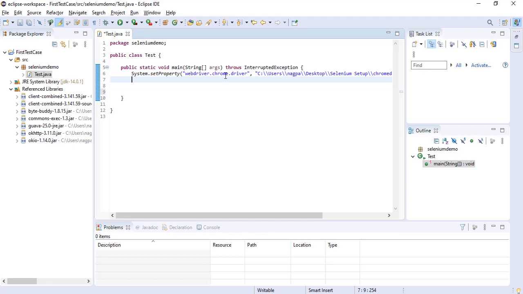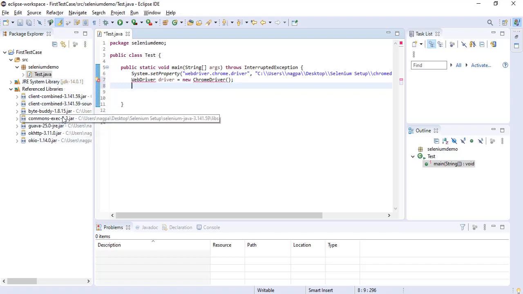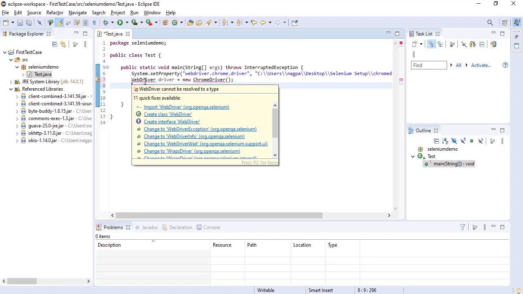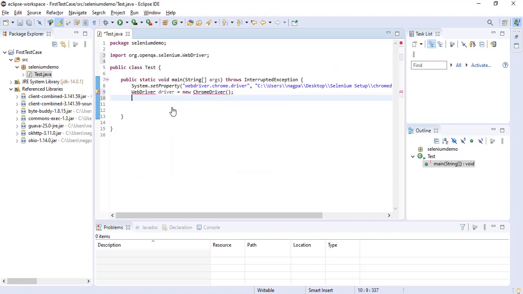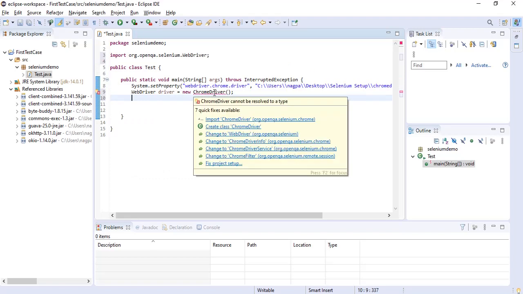Let's now go ahead and create a reference variable for the interface WebDriver. I will name it driver and assign it to an object of class ChromeDriver. Now these interfaces and classes are provided to us by the Selenium Java files that you can see over here. We just need to import them into the program. So we'll hover over the error message and we'll get an option to import the interface first. So let's import it. Then we'll go ahead and also import the class as well.